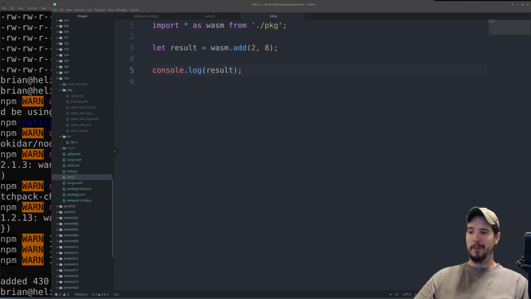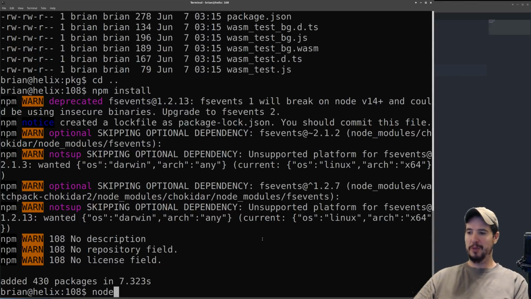And finally, it's time to bundle up our whole project. So we can do this by going to our root directory, doing node modules.